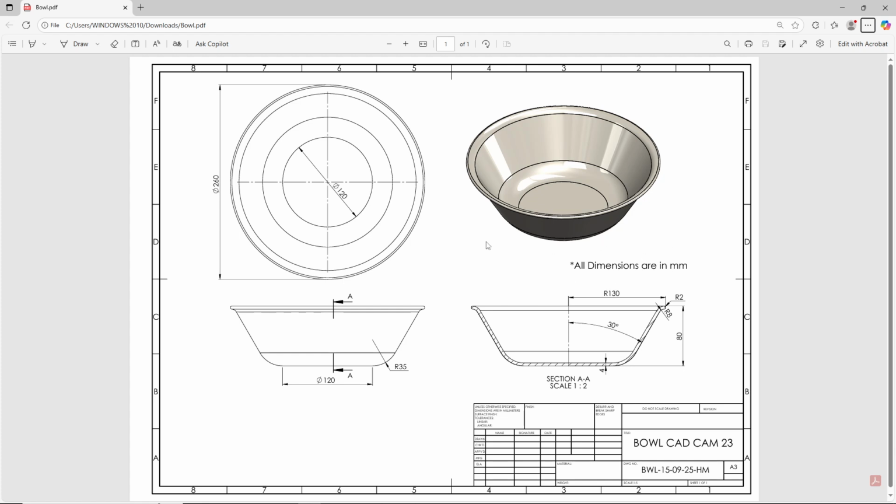In this video we will learn how to design a ball in SolidWorks. It's easy and simple, and perfect for beginners learning SolidWorks. Here we have a drawing: a front view, a section view, a top view, and an isometric view. All dimensions are in millimeters.